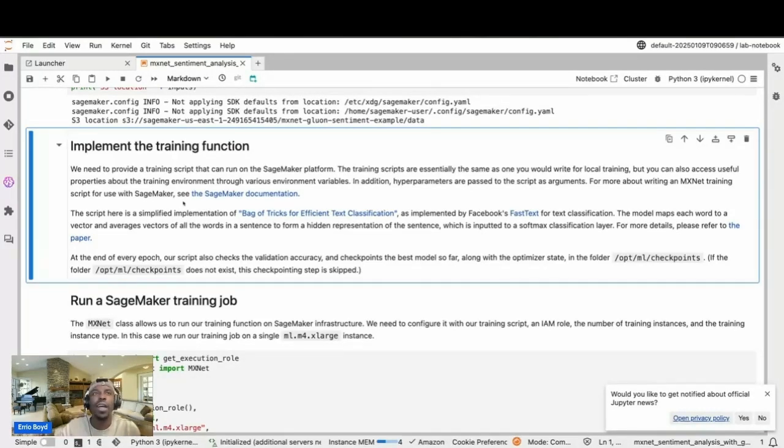Now I have a way of identifying each word, right? And averages vectors of all the words in a sentence to form a hidden representation of a sentence. So a code for a particular word is inputted into code for a collection of words as a sentence, which is inputted into a softmax classification layer. For more details, refer to the paper that's listed in the hyperlink here. At the end of each epoch, our script also checks the validation accuracy and checkpoints the best models so far. So we'll train the models, and we'll see which one gives us the best output.